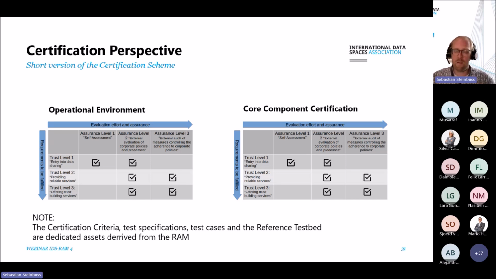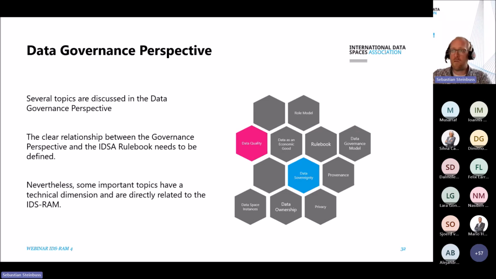Likewise for the components, so we also evaluate the components. Is your connector really implemented as it should be, including proof of interoperability and some cybersecurity-related aspects? Again, as a first-party assessment, so as a self-assessment, or a third-party assessment by evaluation facilities. This is what you will find in more detail. And then finally, we have the data governance perspective, which addresses a lot of different things. Data quality is a very important aspect that needs to be addressed in much more detail. The relationship to the rulebook, how to deal with data as an economic good. What is a good data governance model? If you want to provide data to a data space, what kind of data governance mechanisms should you implement?